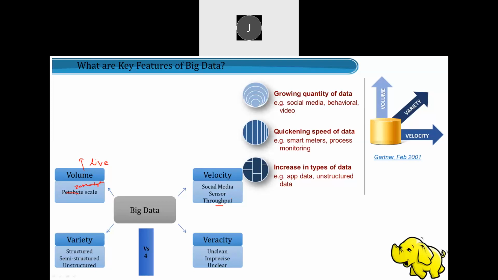Also, each piece of data you are capturing has velocity, the speed of the data. Another example is social media, like WhatsApp, where each person is sending so much information to another person. If the speed of the information you are getting is very high, then we can also call that data big data.